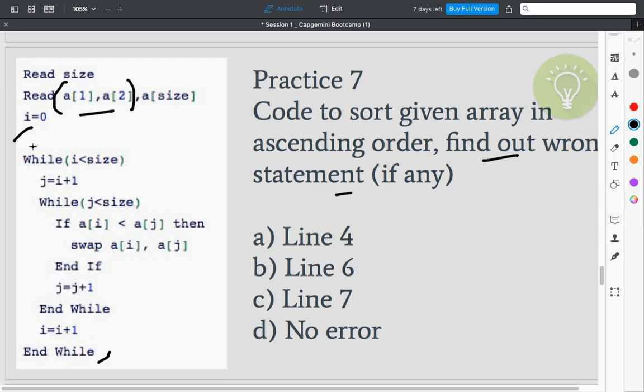You will take the first element, compare it with the next element. If it is greater than the next element, then you will swap. This is the common logic you use to sort in a very simple way. Okay, so there is a while loop. I is less than size. J will start from I plus 1 because it will start from the next element.